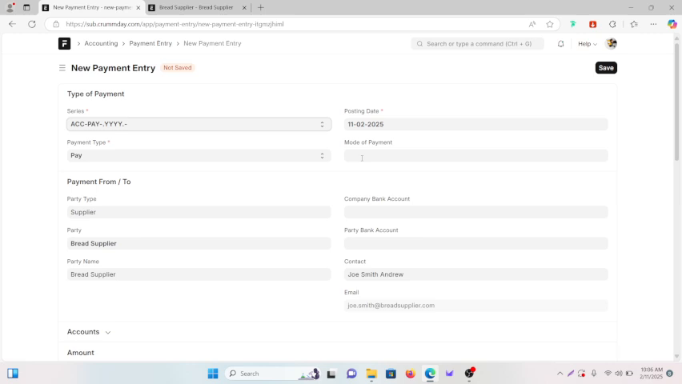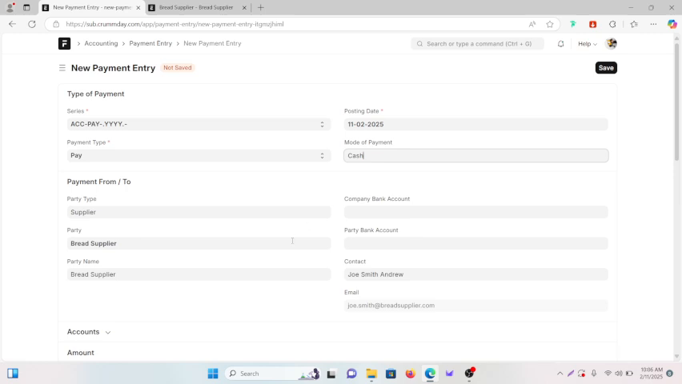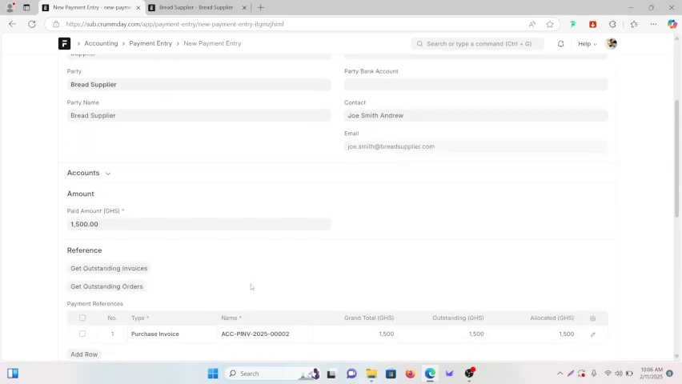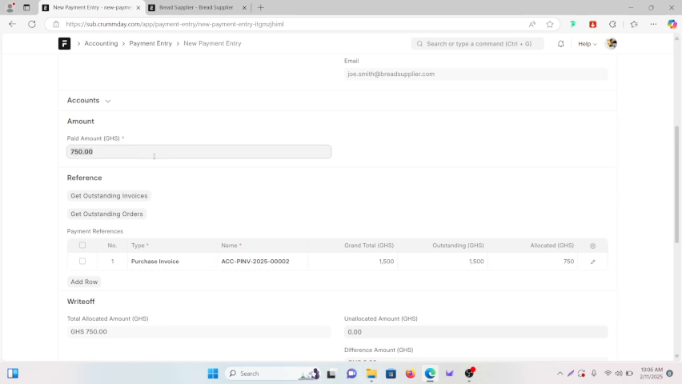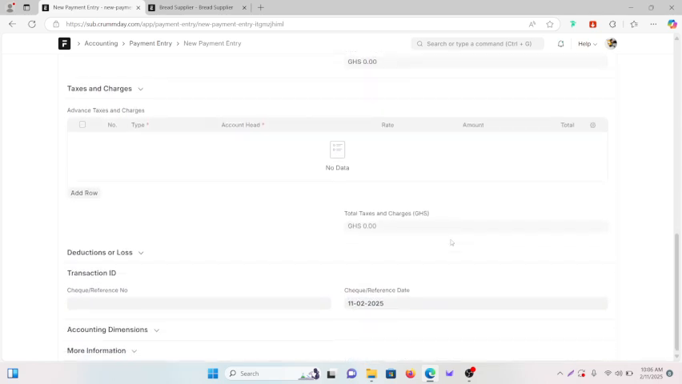So here, the first thing you see is mode of payment. Let's assume that mode of payment was by cash, and then the paid amount. Let's assume that we are paying half of that, which is 750. Right. So we are going to owe the supplier 750. So we are paying an allocated amount of 750. You see, if I change this to 800, it will change here to 800. The allocated amount will change. So let's assume that we are paying 750 for this transaction.